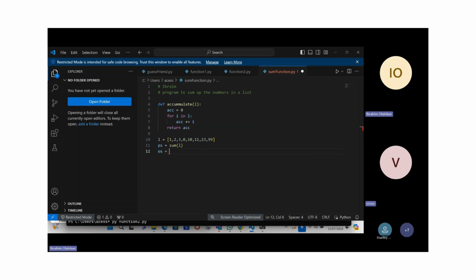Is it accumulator? Accumulate, Abby. Accumulate, A, C, C, U, M, U, L, A, T, E, of L. Okay, now right paren. Next line, print.